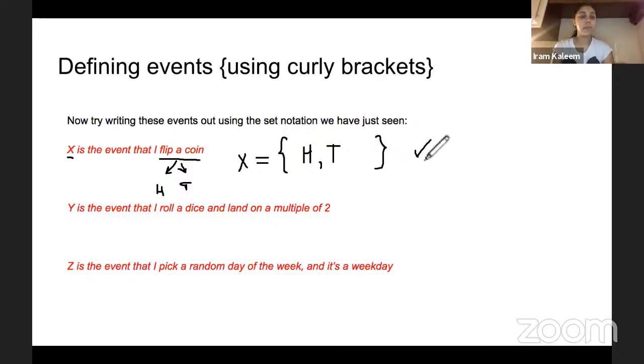Have a go at the next one. Y is the event that I roll a dice and land on a multiple of 2. And obviously, if you finish that, you can have a go at the third one too.